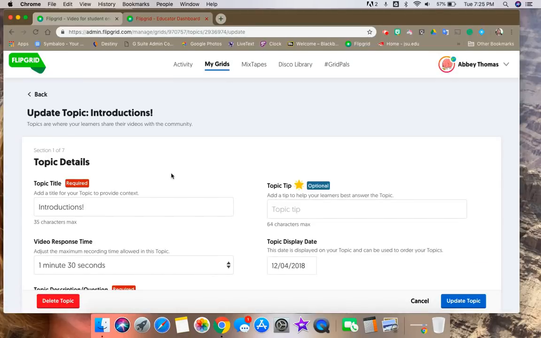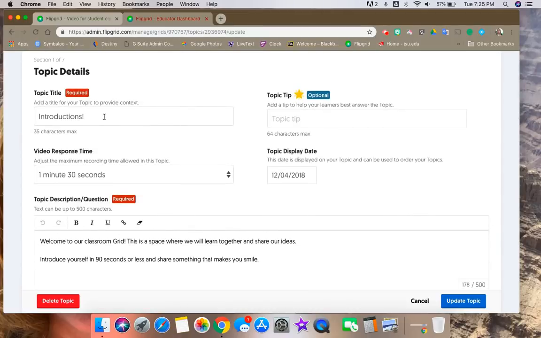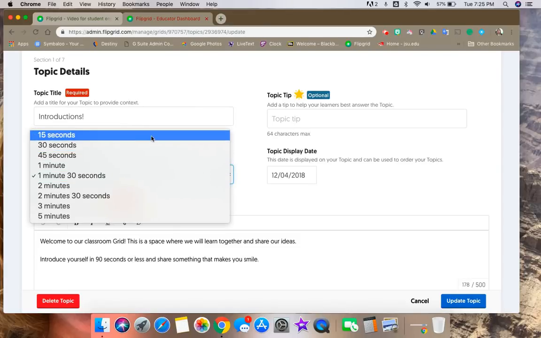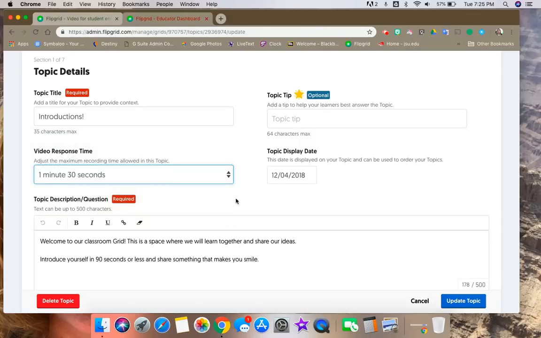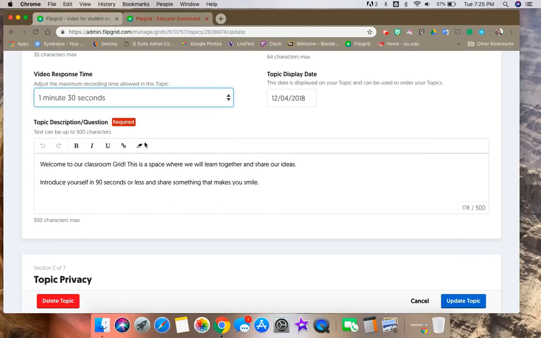And so here we have all the different details about our topic. We have a title, a topic tip, such as don't forget to look at the camera, or practice what you're going to say before you start recording. You can also give them a different choice of time, anywhere from 15 seconds all the way up to 5 minutes. And then in the topic description slash question, this is where you write what you want them to respond to.